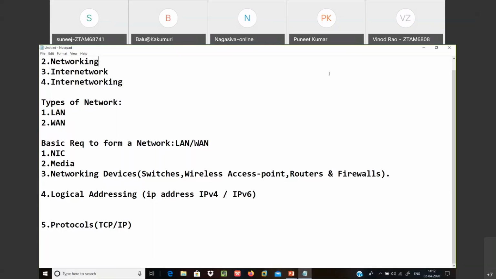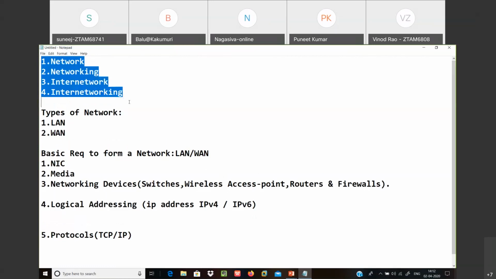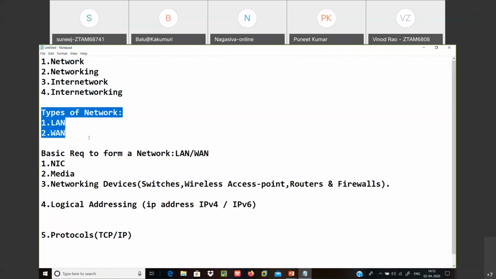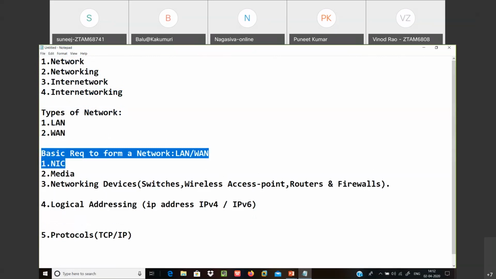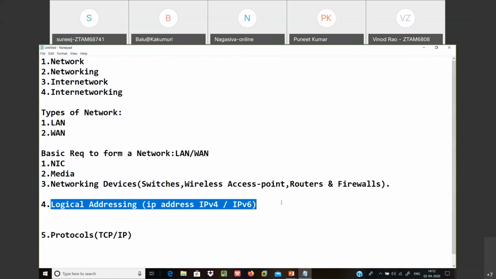Now, initially we started with network fundamentals: the first 4 points on day one, and types of networks, requirements to form a network, about NIC, about media, about networking devices, about topologies, and logical addressing with IPv4 and IPv6. We have discussed these, right?